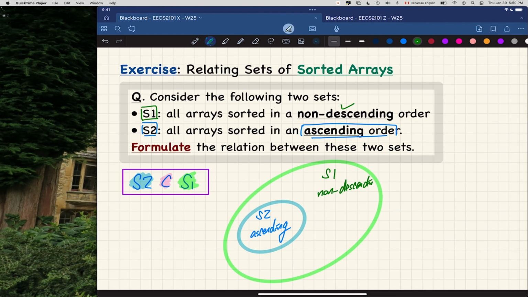Right, so now if we say that it should be a proper subset, what does that mean? That means there should be at least one member we can show that belongs to S1 but does not belong to S2. So that's the member we ought to show. There is an array that's actually in S1, but it is not in S2.